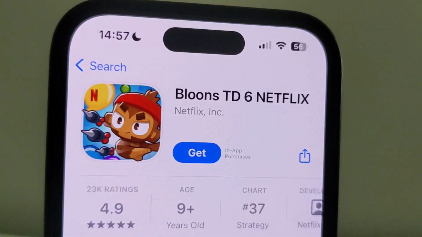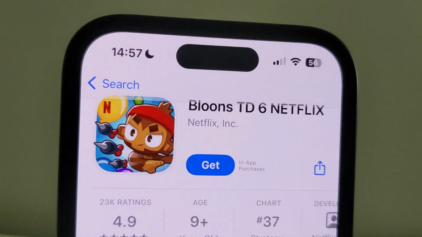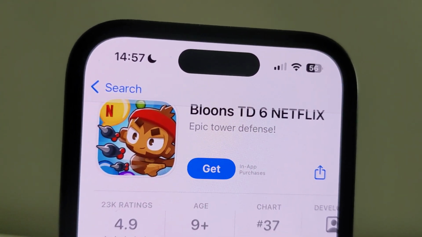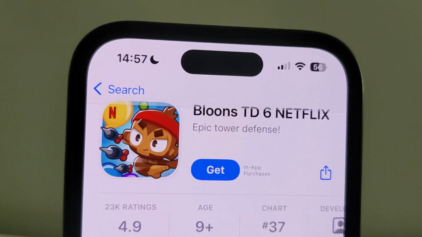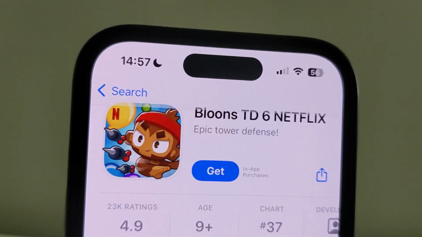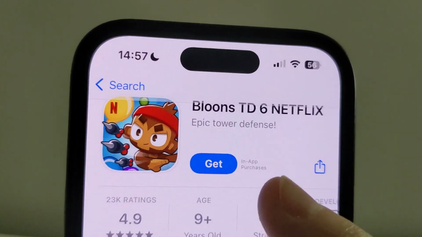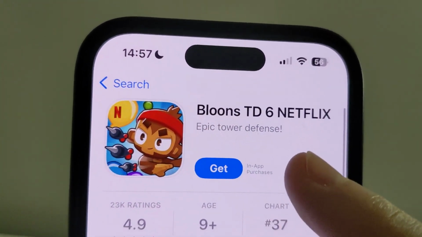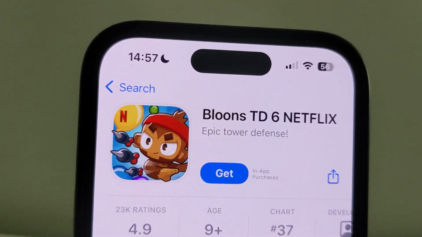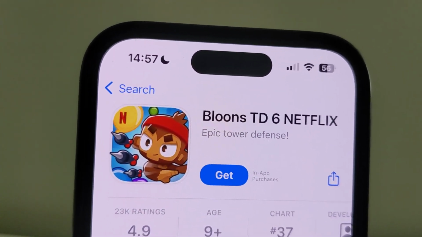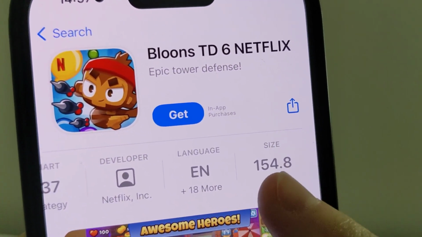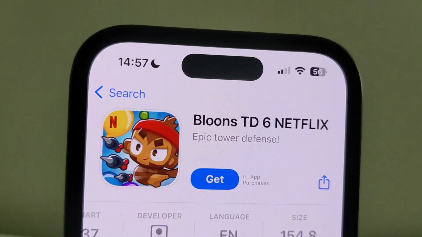So click on that, click get, then install, then confirm installation through Face ID or Touch ID or password from your Apple ID account. Also, the game is exclusively for Netflix members, so you have to have a Netflix member account. So it's all done. The game is 154.8 megabytes.